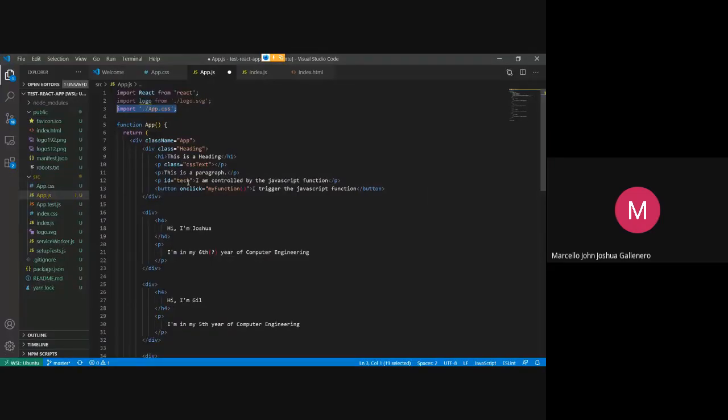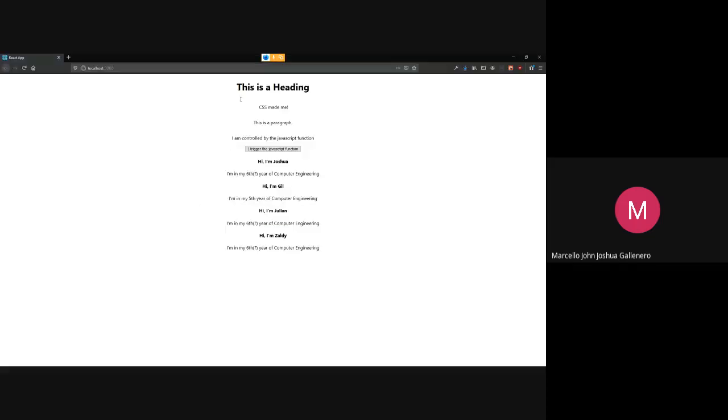So once we save this, yan, di ba? Kita na siya. Same sa ating HTML app kanina. Recreate lang natin siya sa React.